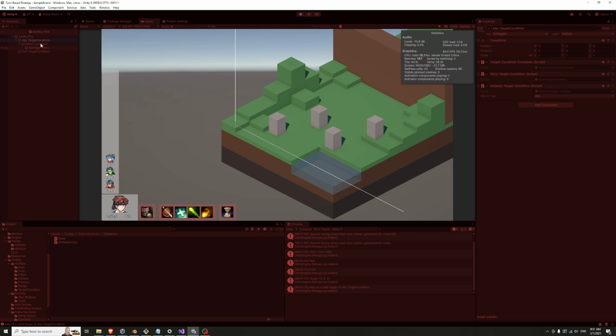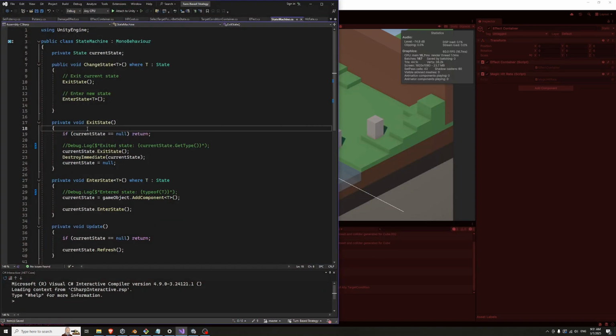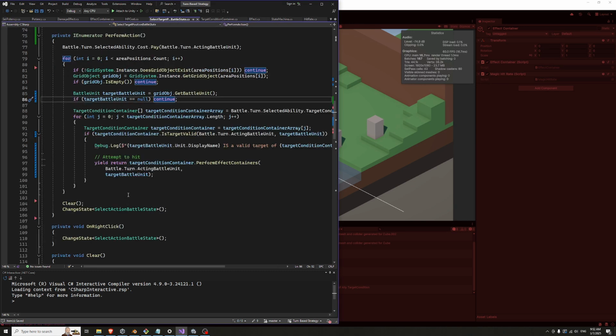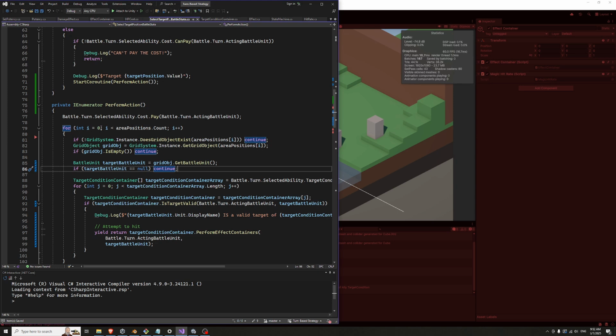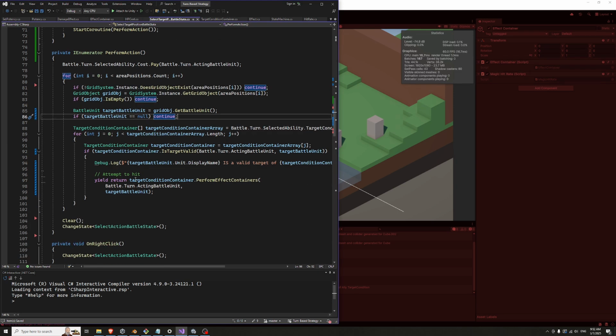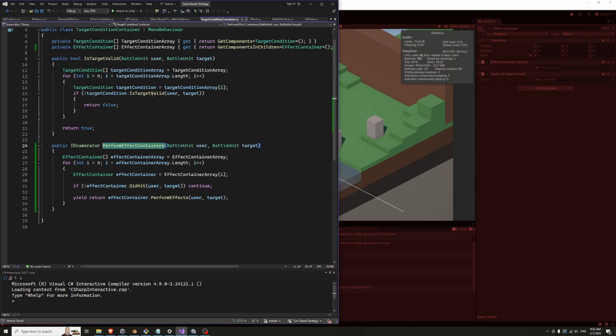Amy is a valid target, so what's the problem? Let's see. So we don't spit out what the hit chance happened to be. Maybe we just got unlucky and missed twice, which I doubt. So select target, perform action, area positions. Okay, so we spit that out just before performing the containers.